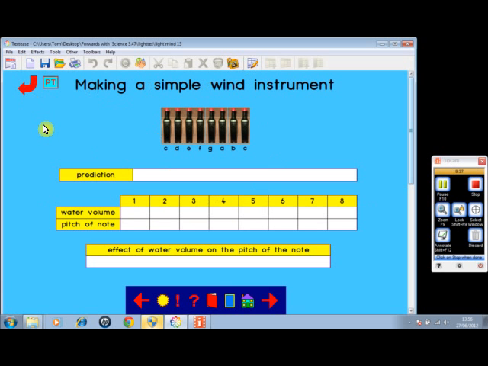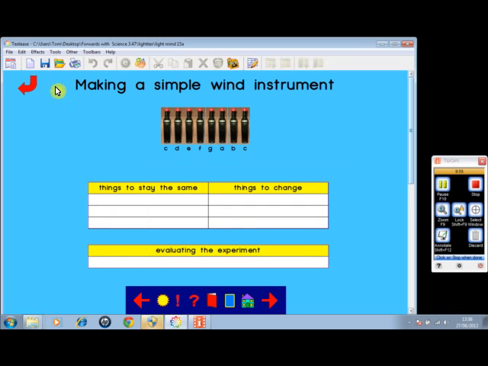And then we go into this one. And here, a lot of measuring, because we are in fact making a simple wind instrument. And we might find, Thomas, you play the flute. Thomas will be very handy here because he knows how to blow into a bottle in order to get a good sound. And so Thomas can help out with that one. And here we go again: things to say the same, things to change, and evaluating the experiment and thinking in terms of a fair test.